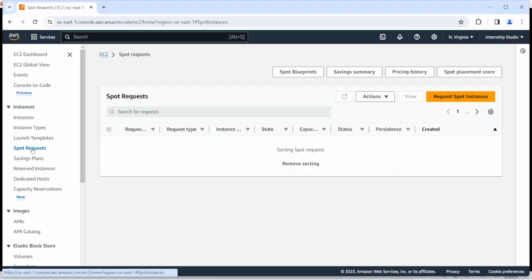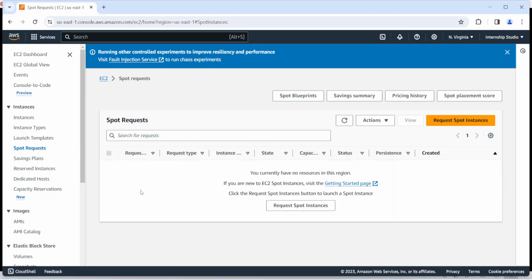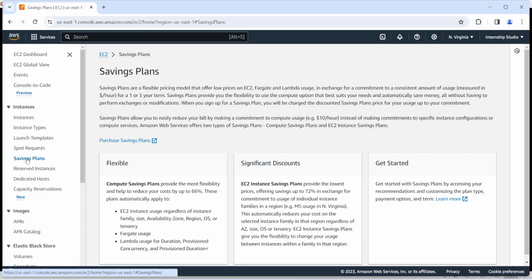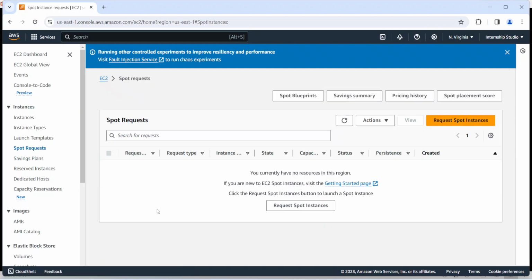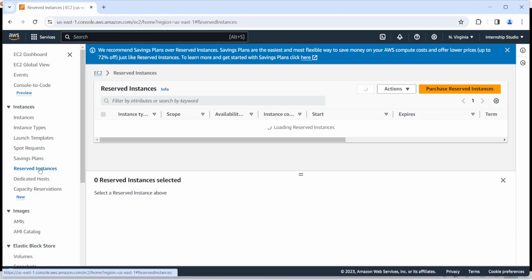There are some spot requests as well. We have the savings plan if you are going for long-term commitments. Spot requests are for ad hoc requests, like you can request spot instances for testing purposes. These are for fault tolerant workloads. You should not use them as the primary instances, but as discussed, these should be for fault tolerant operations. We have the reserved instances.